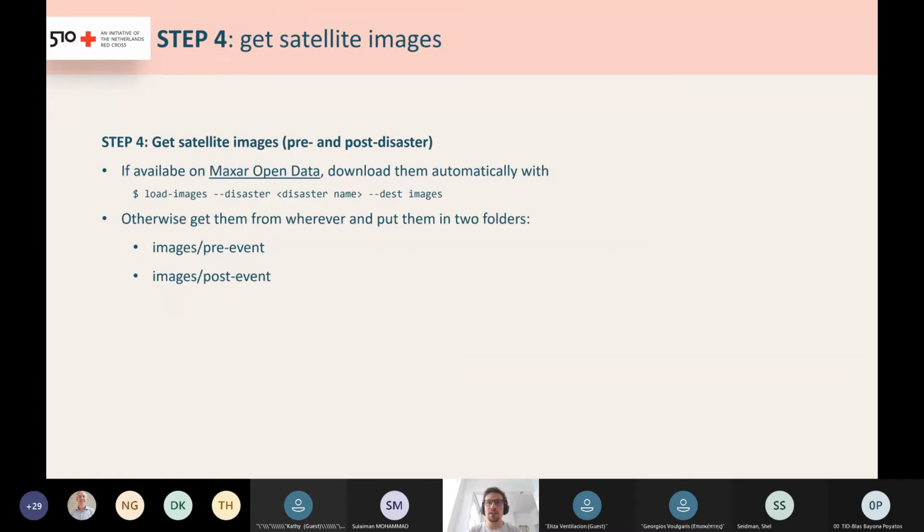Step 4, we need satellite images, okay? That's what the models run on. Now, if your disaster is already on Maxar Open Data, a website where they openly put satellite images, then you can download them automatically with a simple command. That's simply a script that we make executable within this piece of code. It automatically downloads all the disaster images from Maxar and puts them in a folder, which I call images. So everything is just one command line.